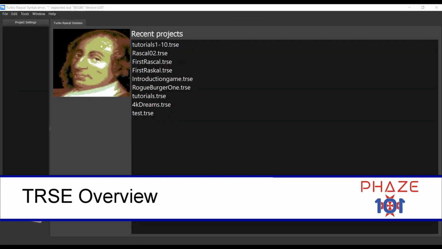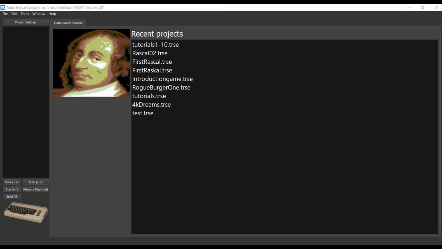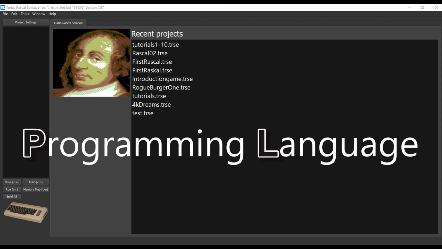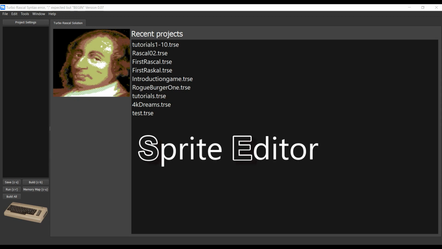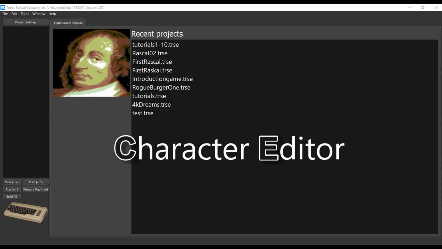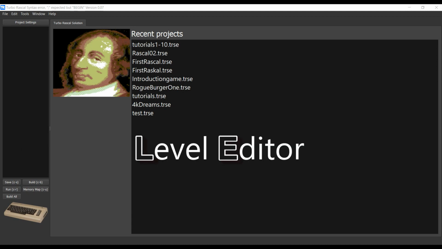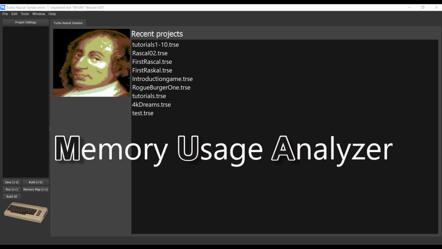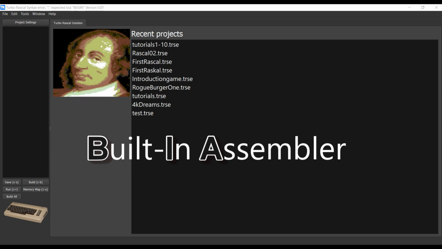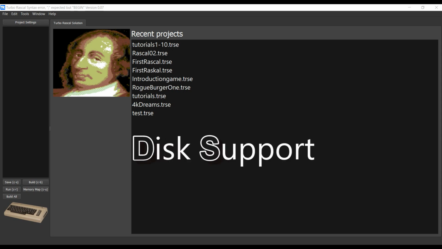TRSC is a complete suite with the following features. It has an IDE, a compiler, a programming language, of course, which is Rascal, a sprite editor, a character editor, a multicolor high-res image editor, a level editor, a memory usage analyzer, which I quite like, a built-in assembler, disk support, and a lot more.